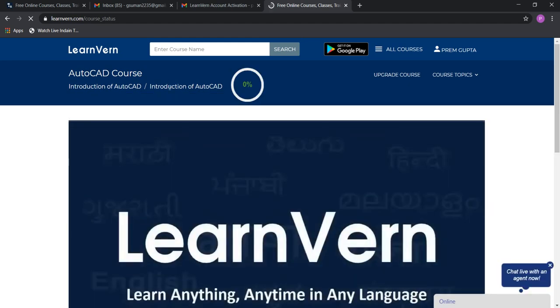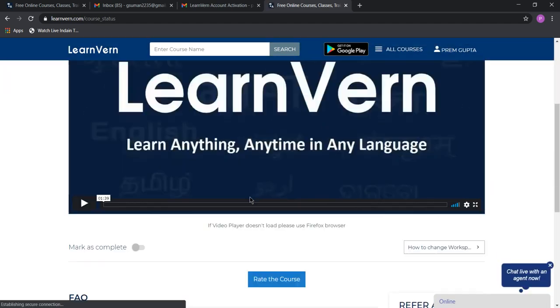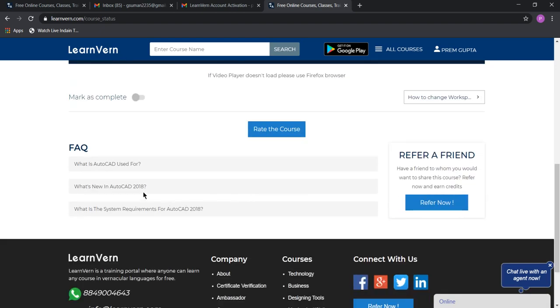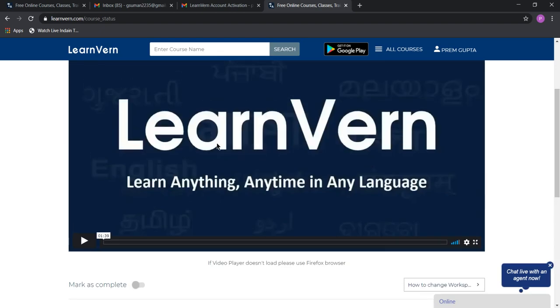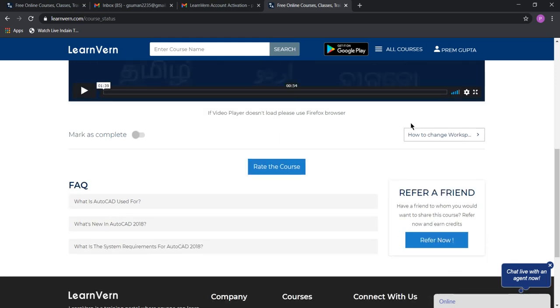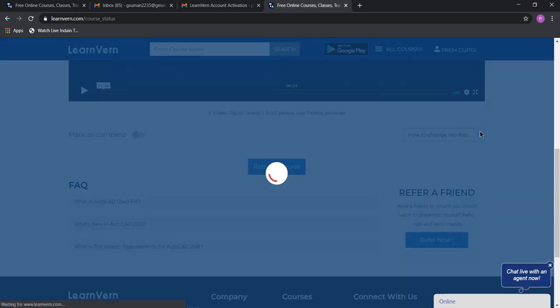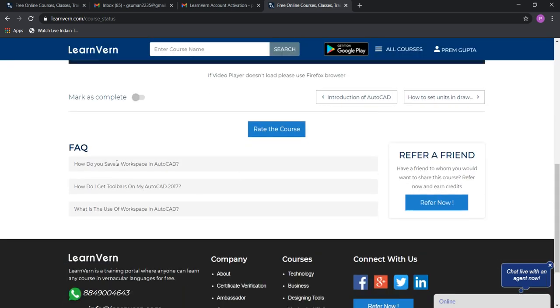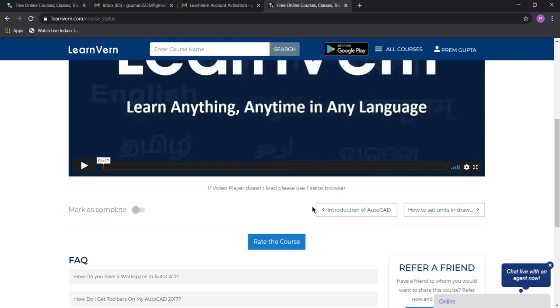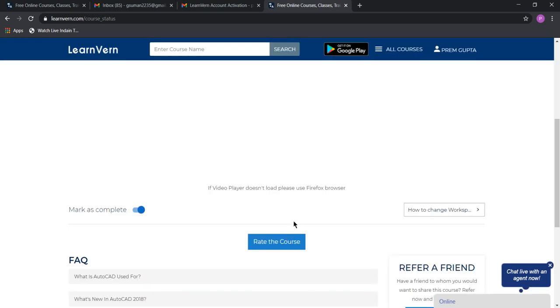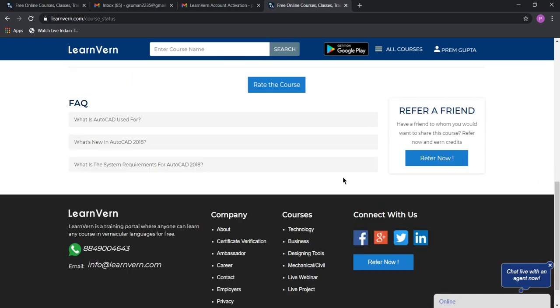Now you can see the introduction of AutoCAD. This is a very good platform. Learn everything in a very good way. See, once you start it, here is how to change this effect. How do you save or set up the workspace in AutoCAD? This is everything, this is now the introduction. Everything is in a good manner, and that will be really helpful for you.